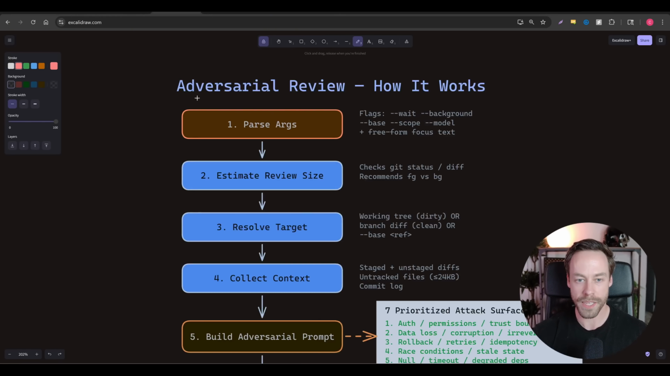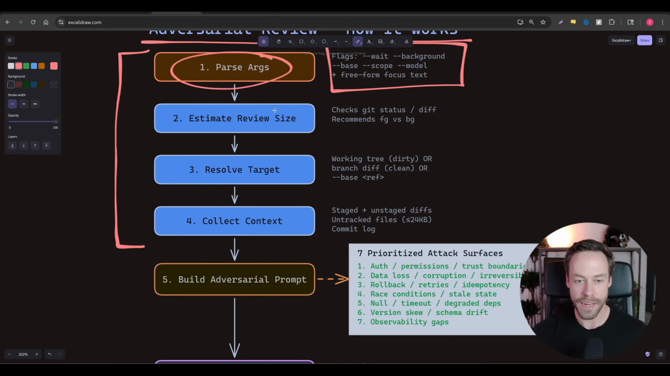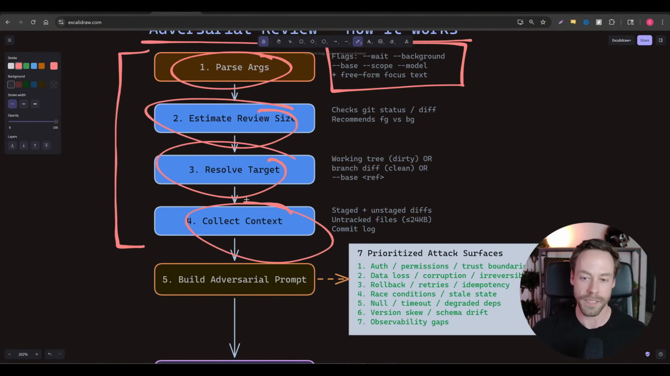And while that's working, let's talk about how adversarial review is actually working. So we just saw the first 4 parts. It parsed the arguments. We didn't pass any flags, so it's just going off its default settings. And then it estimated the review size, resolved the target, and collected some context. That was all that text about, hey, we have these untracked changes, and this is going to take a while.